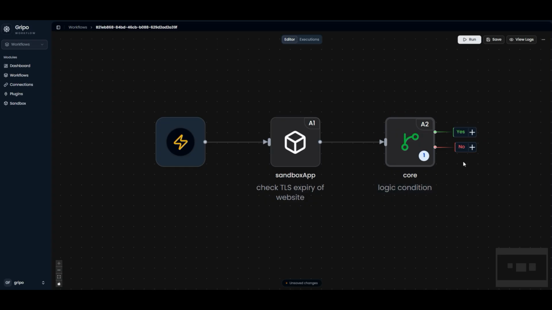As you can see, it creates two separate branches. The Yes branch is followed when the condition is true, meaning the certificate status contains warning and requires attention. The No branch is followed when the condition is false, meaning the certificate does not currently require an alert. Now, we'll continue from the Yes branch.